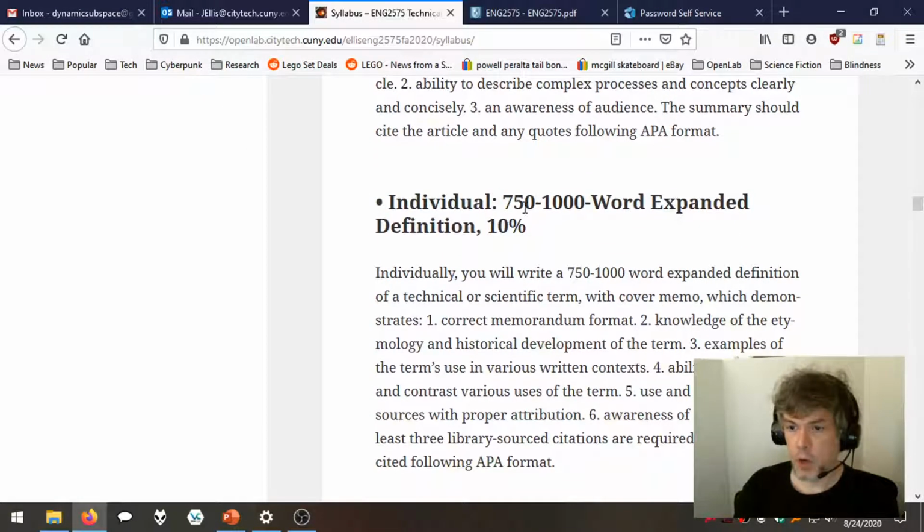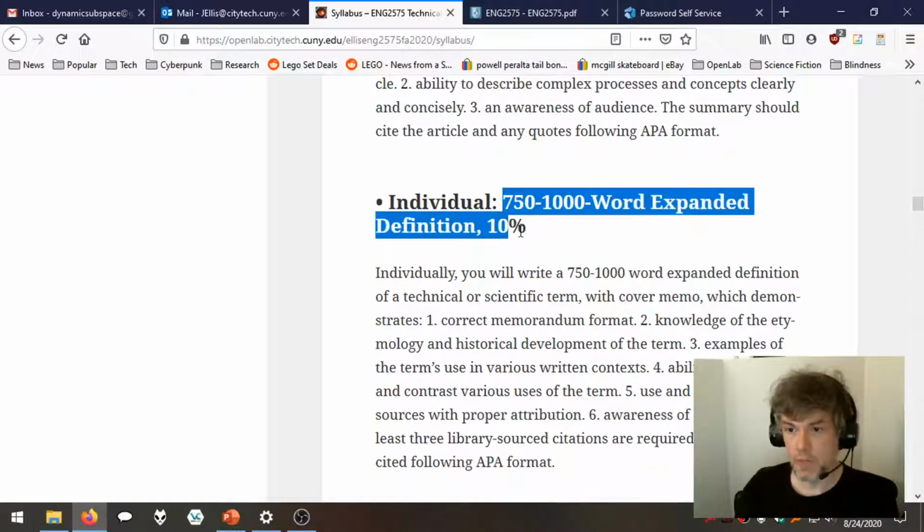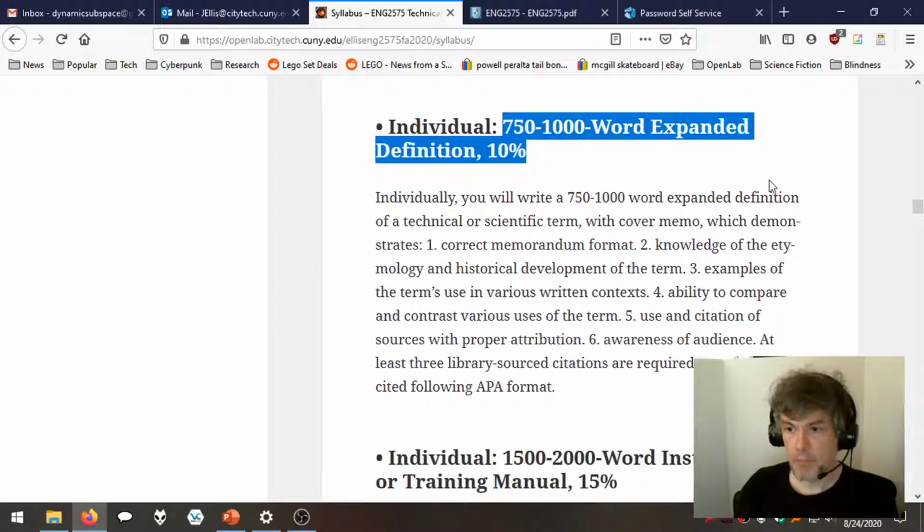The next individual project is going to be a 750 to 1,000 word expanded definition, and this will be 10% of your grade. And basically with this assignment, you're going to choose a technical term. It could be something that you're studying in your other classes in your major. It could be something in your career. So, for example, you could choose something like computer, Wi-Fi, corrugated cardboard.